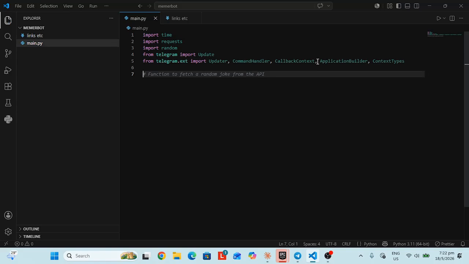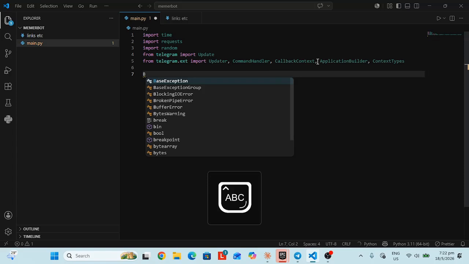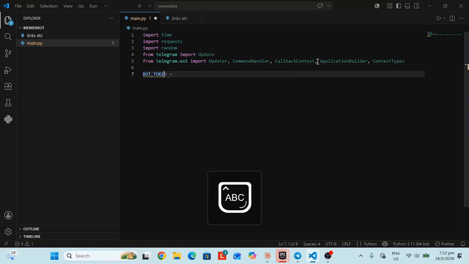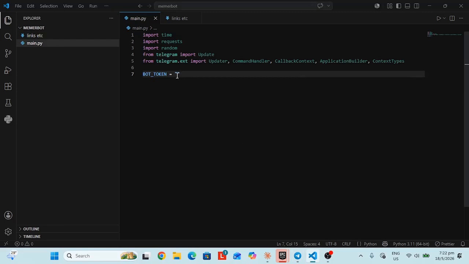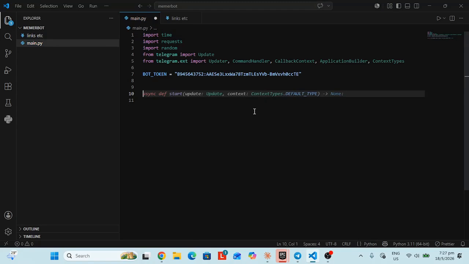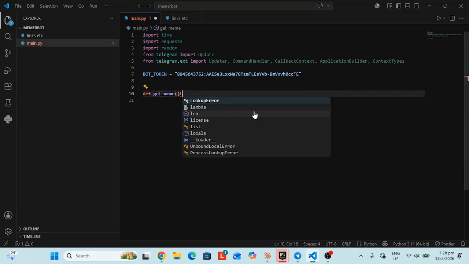The first thing that we're going to do is make the config. So the config is going to be BOT_TOKEN equal to the HTTP API that we got from BotFather. So you can copy this over here and basically paste it right over here. Okay, so now we're going to be making the function called def get_meme. So let's type it in here, def get_meme, and that is basically it.